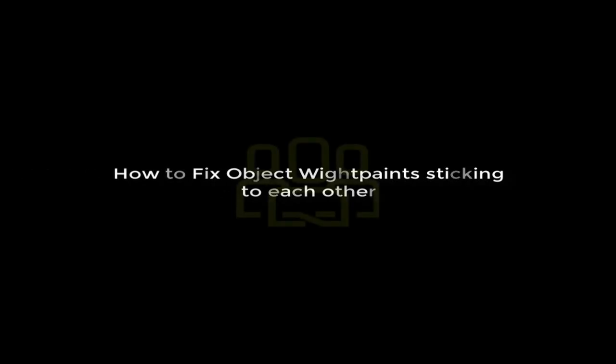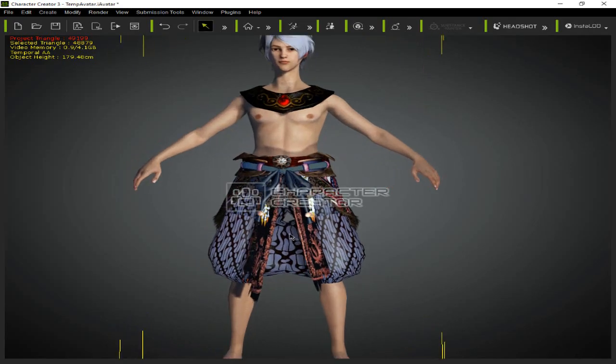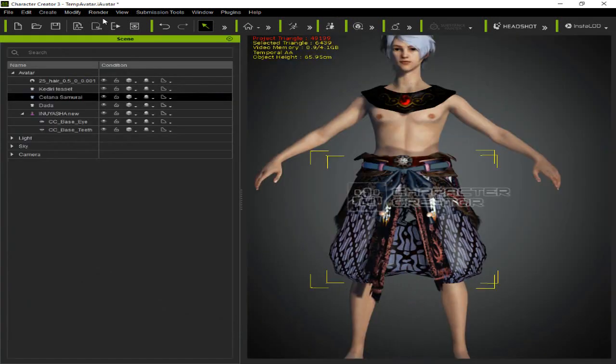Welcome back to Iclonesia. Today I will show a simple way to fix object with pants sticking to each other and how to use the hide body mesh tool. It is the easiest way to fix skin poking through the cloth while working with Character Creator 3.3. Let's start with the simple way to fix object with pants sticking to each other.